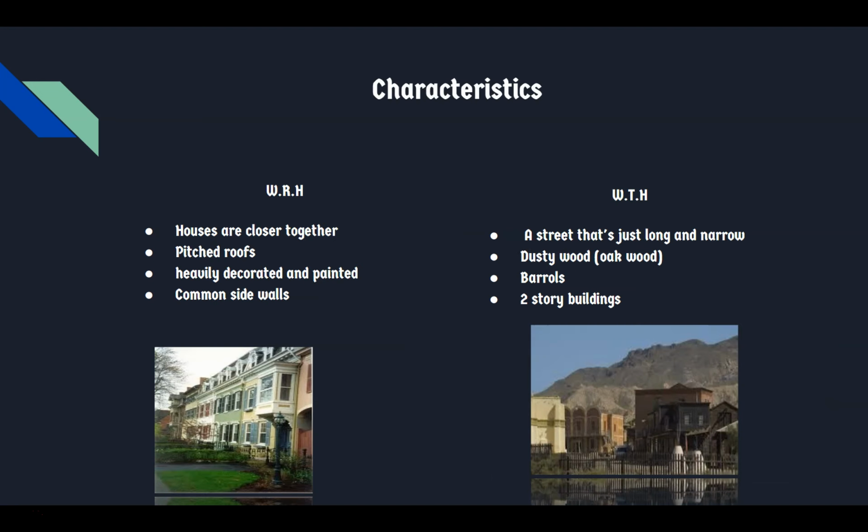The characteristics: Western row houses were closer together. They had pitched roofs, a lot of windows. It was heavily decorated and painted, with common side walls. Western townhouses had a long and narrow street. It was pretty dusty, like plain. Barrels everywhere. There were 2-story buildings.